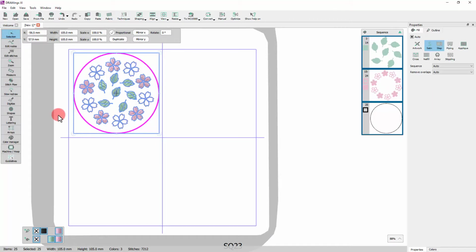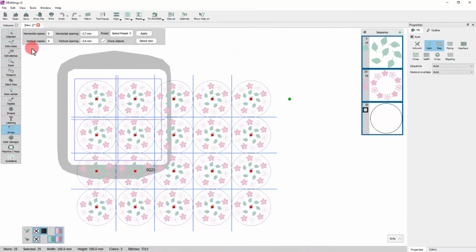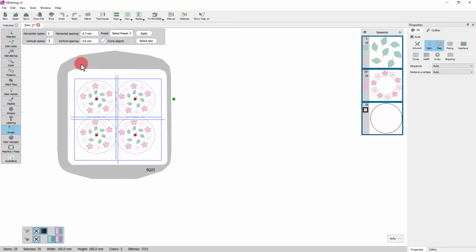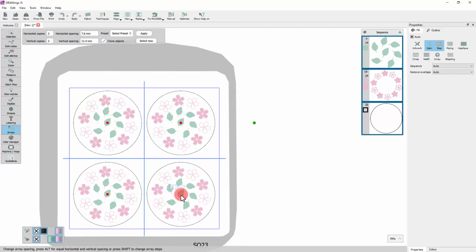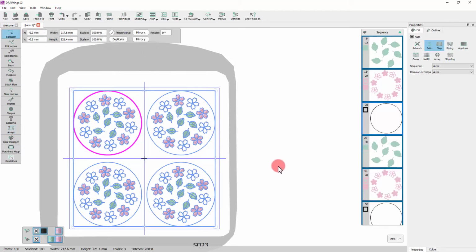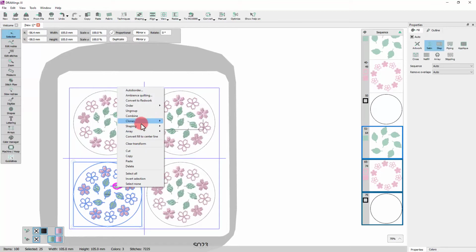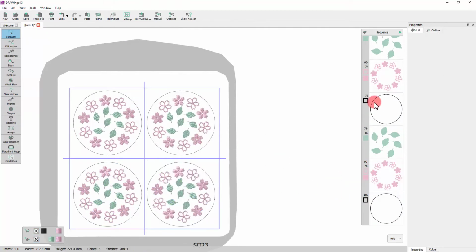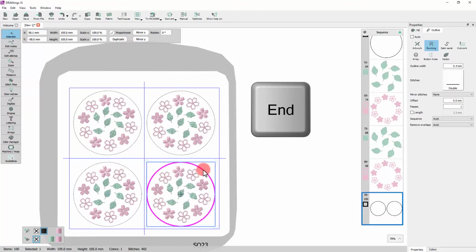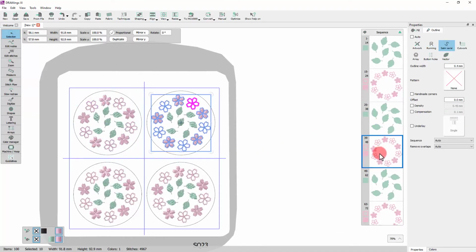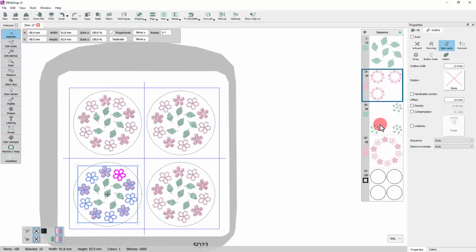If you want to make several coasters at the same time, using a large hoop, then select the design. Use the rectangle array of the vertical tool array. Enter the number of copies you want to make and move the control handles to place them in the hoop and then click apply. Ungroup. Move all running stitches to the end and rearrange them so that objects of the same color are embroidered together.